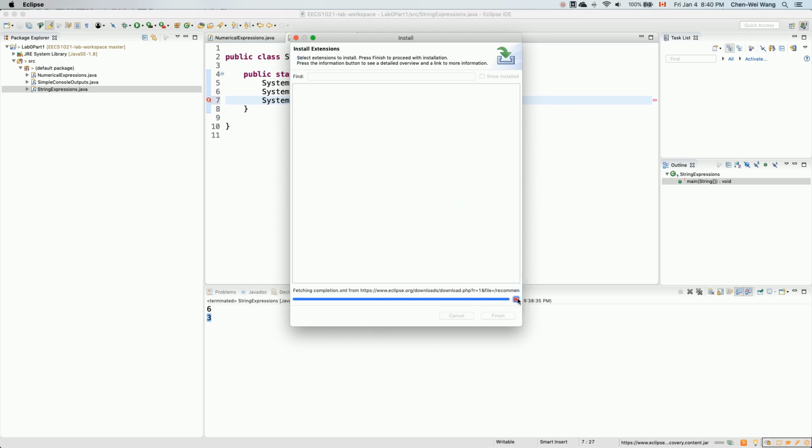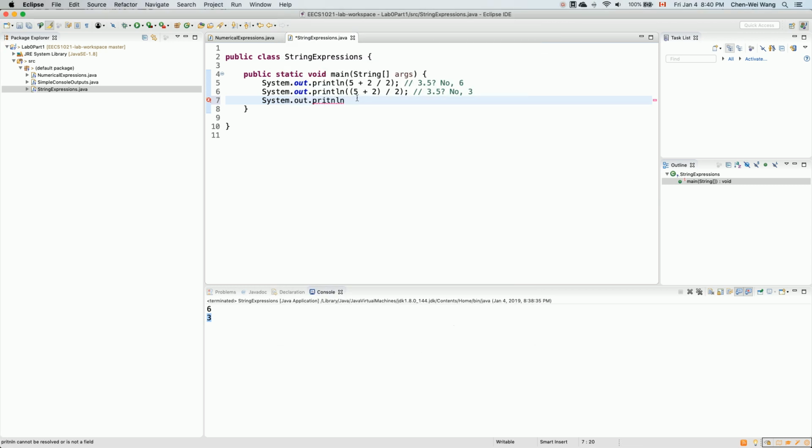Let me just, I'm not sure what I hit, but just say stop. You don't have to worry, I accidentally hit some button here.